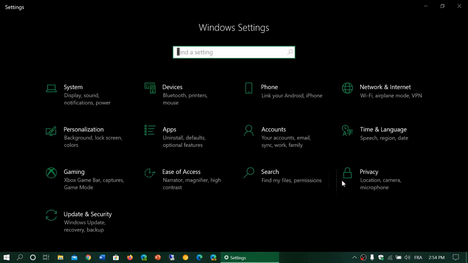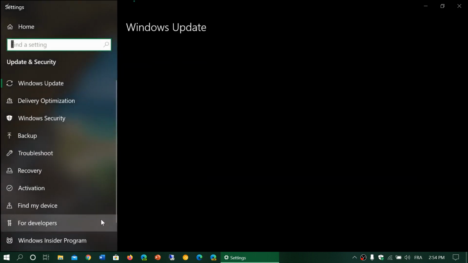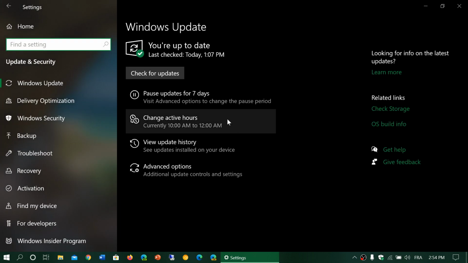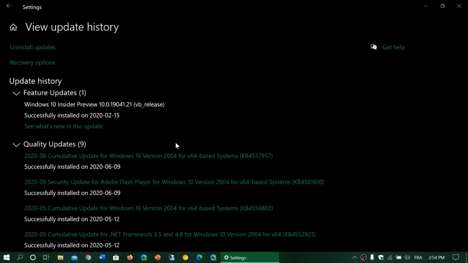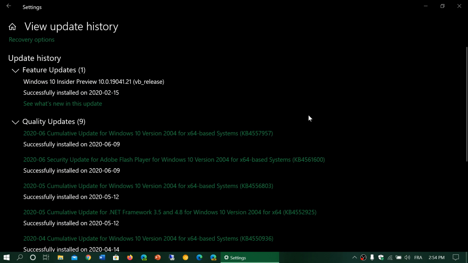If we go and look here at the update history, we will see that we've had some updates that appeared today, which is a cumulative update for Windows 10. Here is for version 2004, KB4557957. There's also a security update for Flash Player, which has only 6 months left to live before it completely disappears. So it's a cumulative update that contains many security updates.